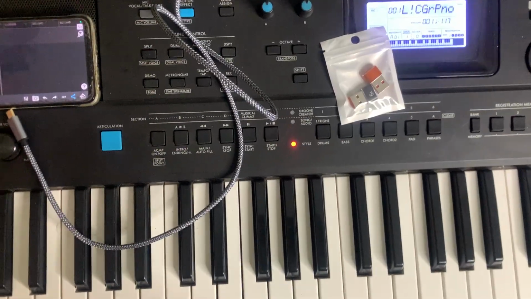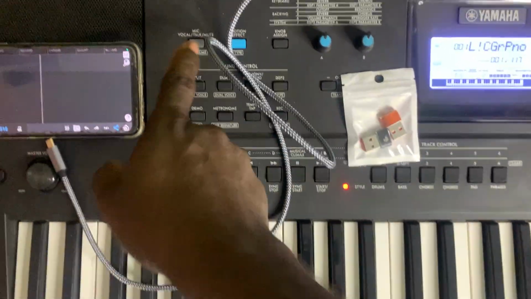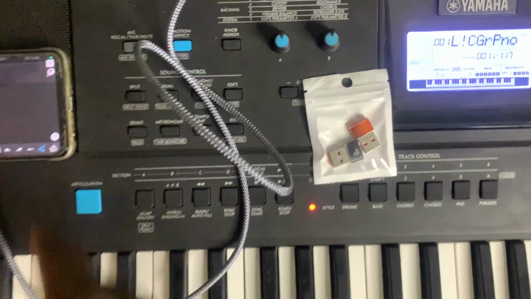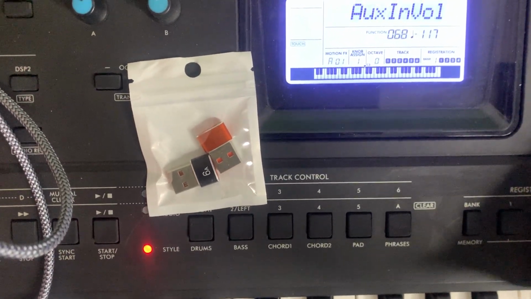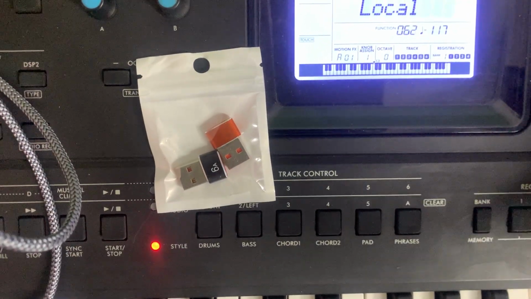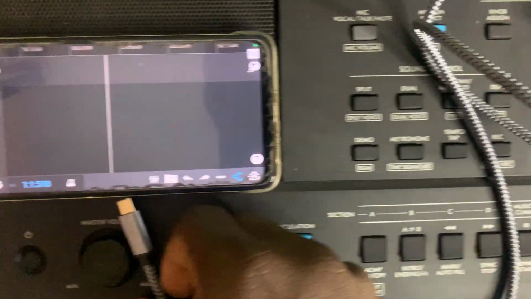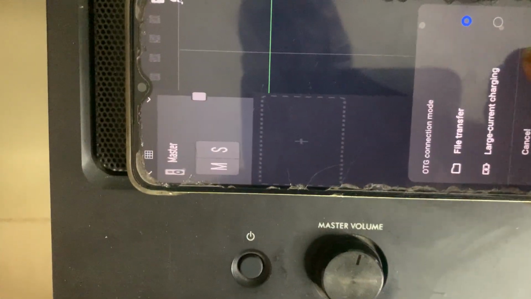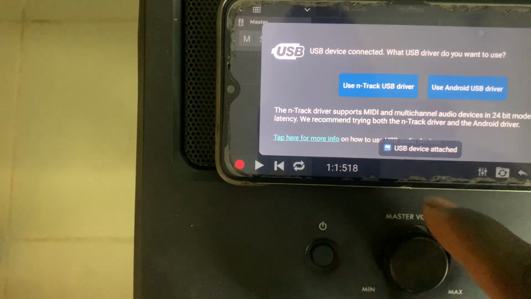Okay, so today I want to try our N-Track again. Don't forget, you always go first to turn your local sound on your keyboard off. Local, turn it off. Then connect your cable to your phone. So I've done that, so I click OK. Right, use N-Track driver.